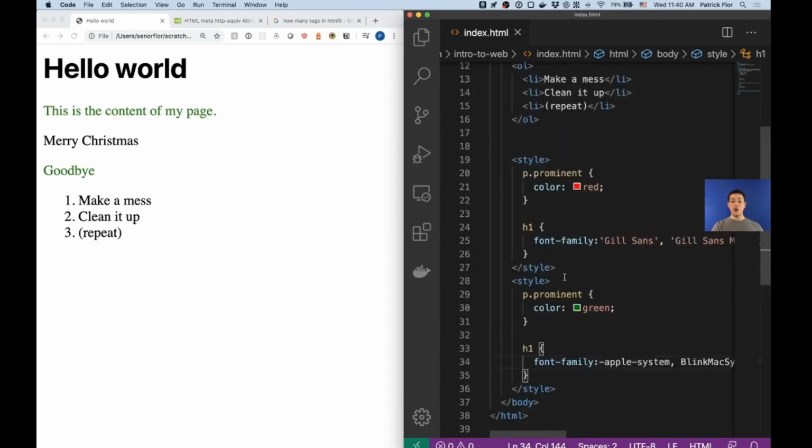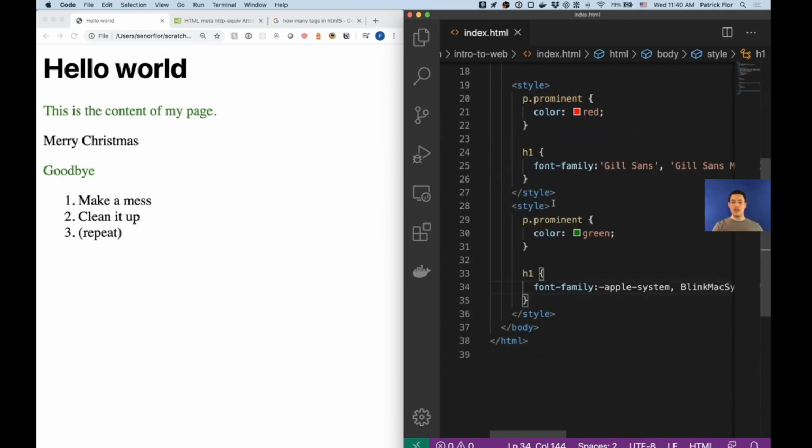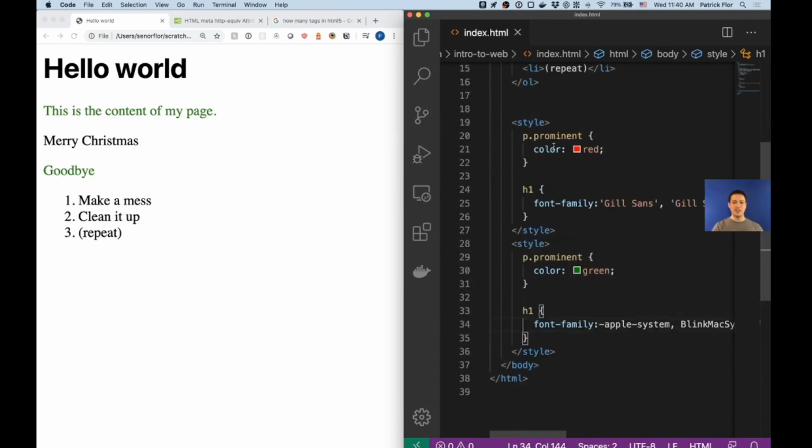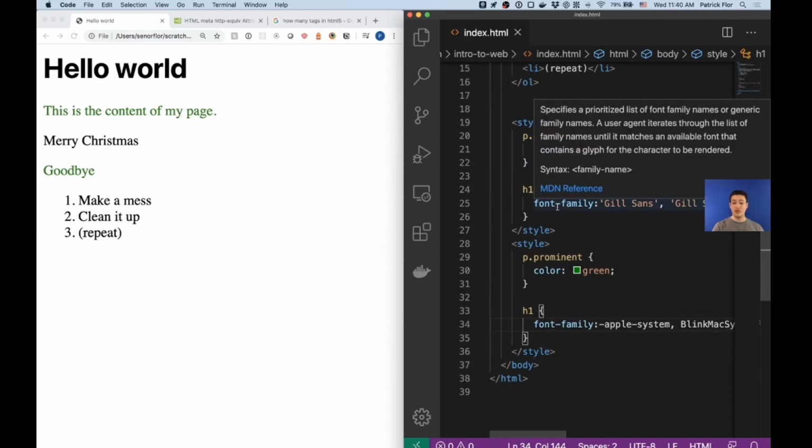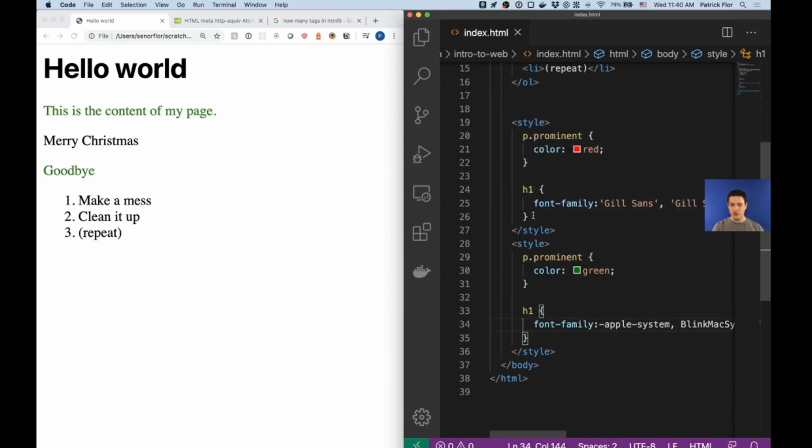Okay, so it's pretty obvious to see what's going on here, right? We've got the exact same rules in 2 separate style elements, which you could think of as 2 separate style sheets. But because one comes after the other, it's the last one wins. These rules have the exact same priority. They're the exact same selectors. There's one that comes after the other.